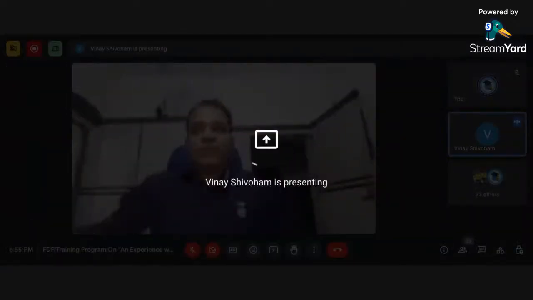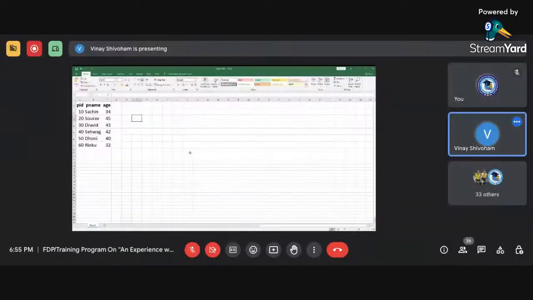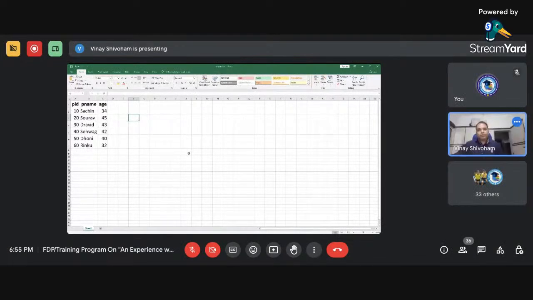a normal Excel file. Here you can see header rows are there: ID, name, age, carry from 10 to 60. So this is the player.xlsx file that we have made.